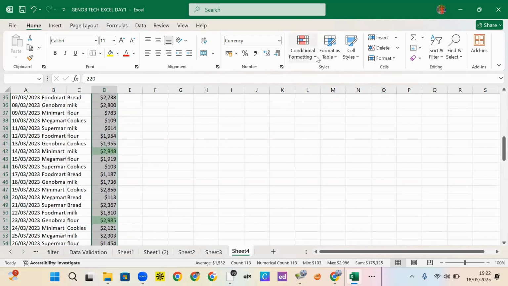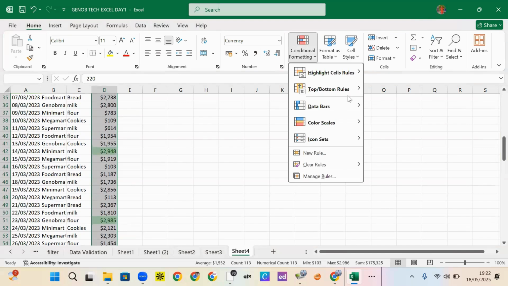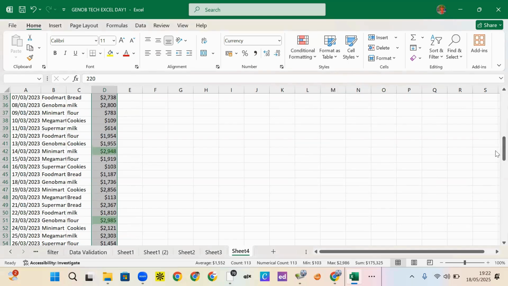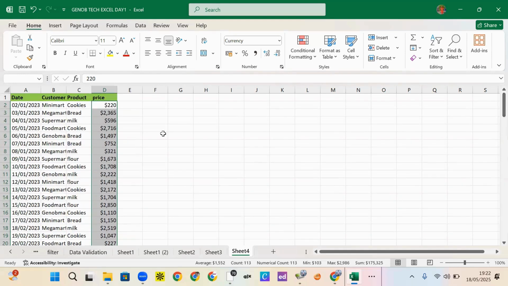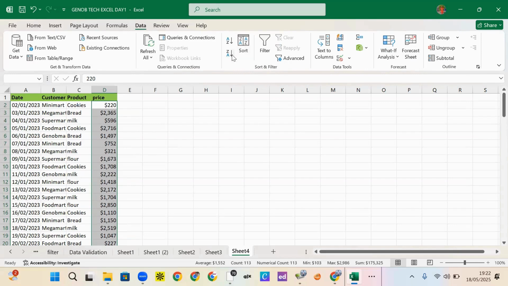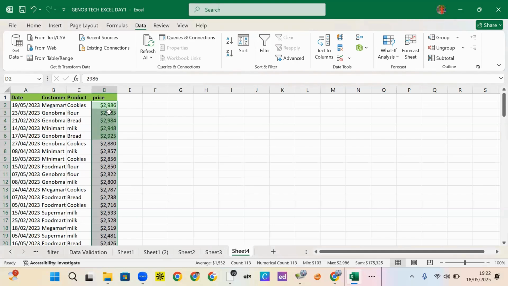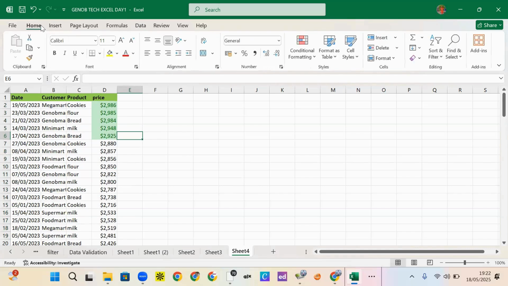We can also use conditional formatting to check the bottom 10 items. If I want to sort this in descending order, you see that all the ones that have been highlighted will come up. So let's check it and see. Let me sort it. Go to data. I sort from highest to lowest, and I choose expand selection. With the selection expanded, you see the top 5 have been highlighted, right? In a similar way, I can also check the bottom 5.